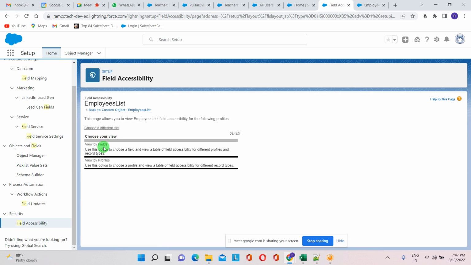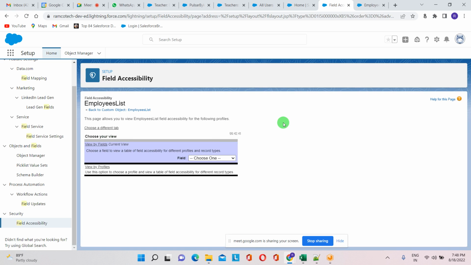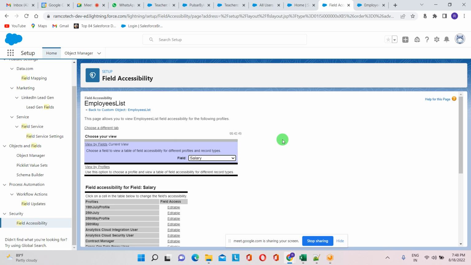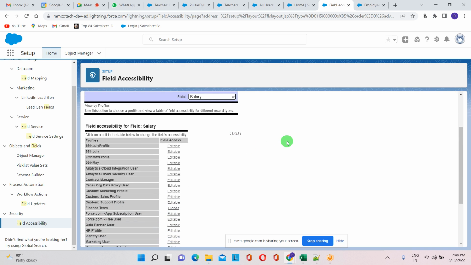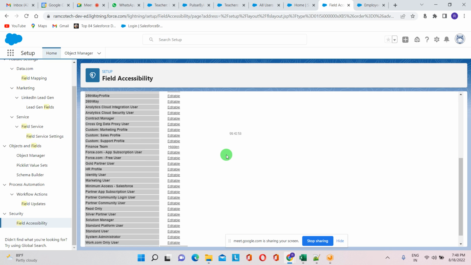Here it will ask you view by fields or view by profiles. First go with view by fields. Then it will ask you which field you want to hide. So just click on salary field, and here you can give the access of all the profiles. So which profile it should be editable, which profile it should be hidden. See here, for finance team it is already hidden. Got it?